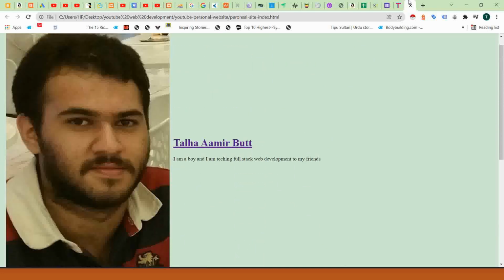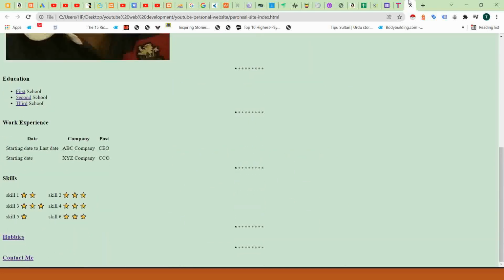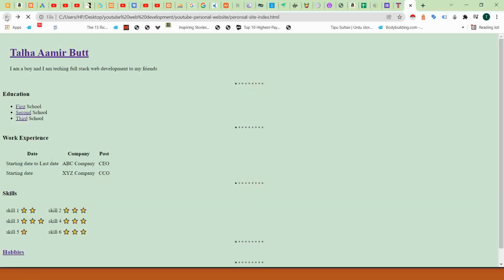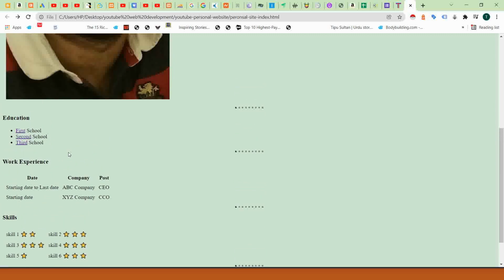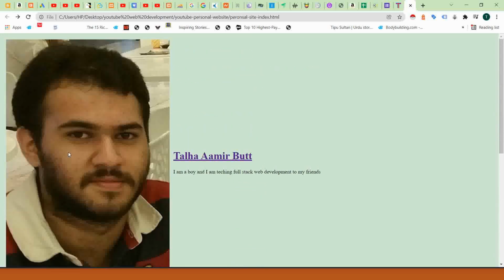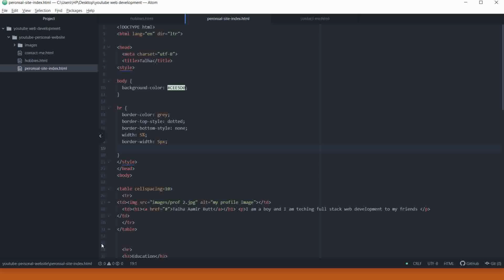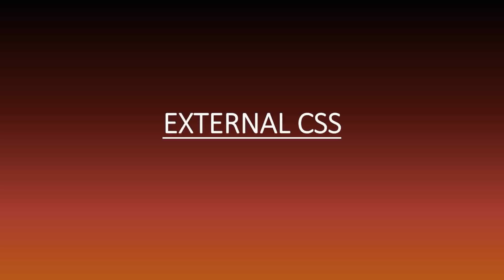So let's now see, but obviously you see that if we jump onto the hobbies page, there is no effect. Now what are we going to do so that we can implement it on all pages? Obviously, we are only having three pages: one is home, one is hobbies, and another is contact me. But what if we have numerous pages? For this reason, we are going to use external CSS that now we are going to implement.